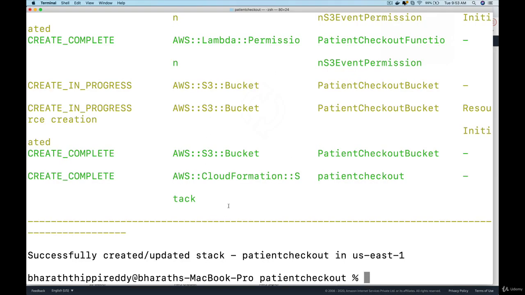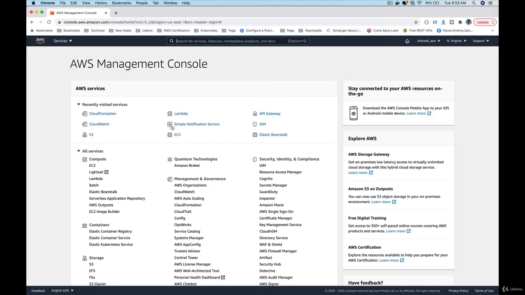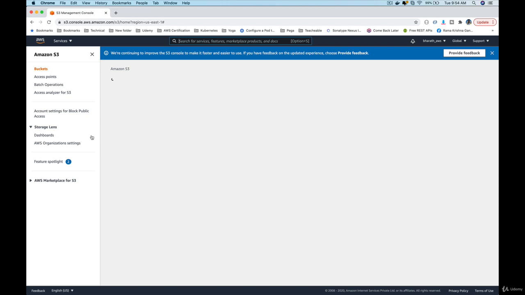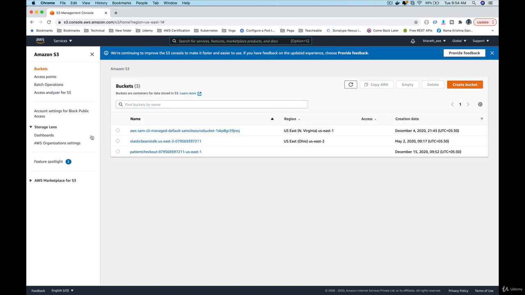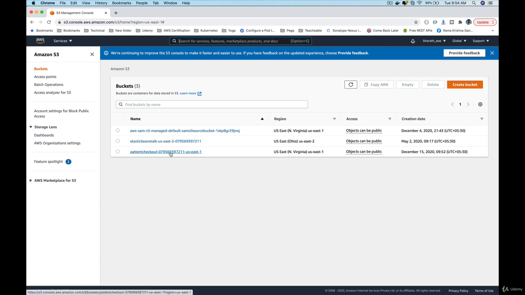The stack was created successfully. You can go check all the resources that got created by going to CloudFormation. You know how to do that. Or straight away go to S3 because we are confident that our stack has the Lambda function and the S3 bucket. Once you go to the S3 service, you should be able to see the new bucket in there. See this patient checkout bucket. It uses the stack name, then the account ID, and then the region. That is how this name was derived from our template.yaml.